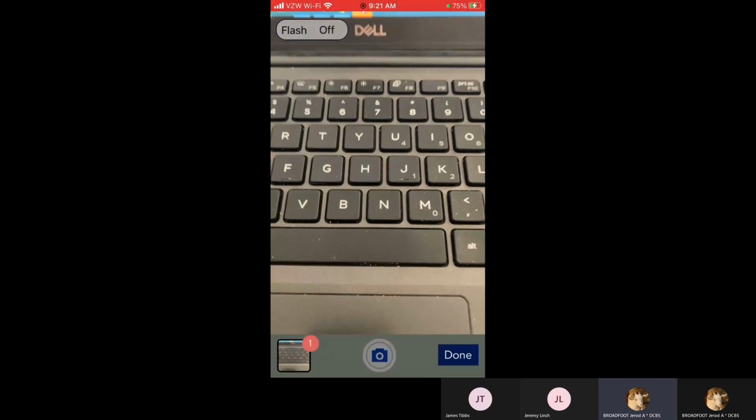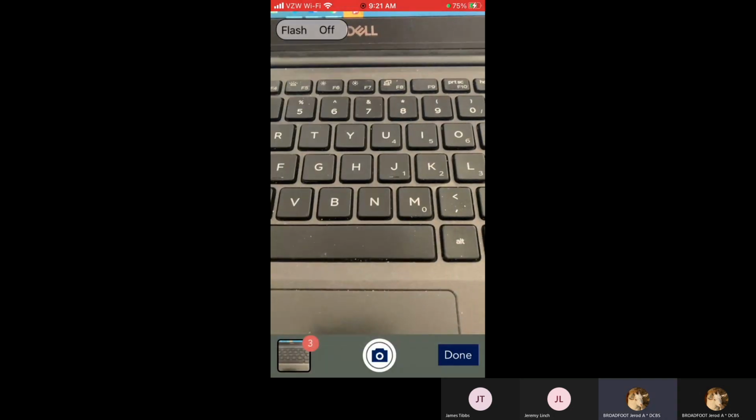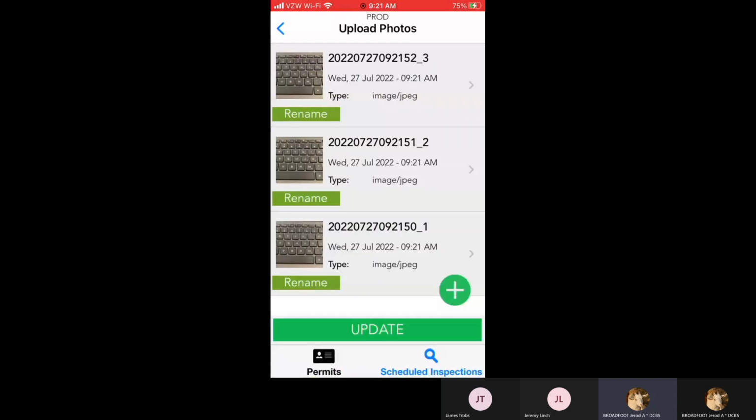You can take up to 10 pictures on iOS devices and Android. On iOS, you'll be able to take them in succession, just like I did there. On Android, it's going to take them and drop them in, and you're going to have to do the plus button again. That's just an Android thing and restriction. But you can upload up to 10 photos.